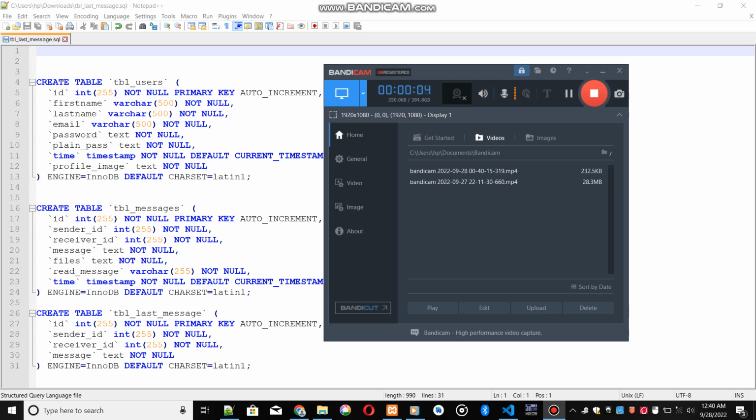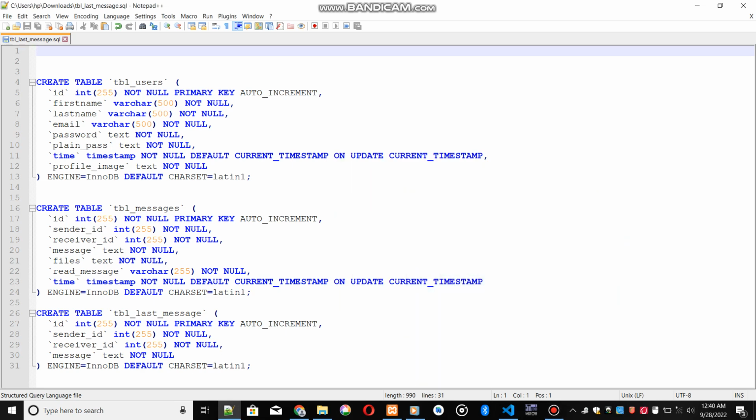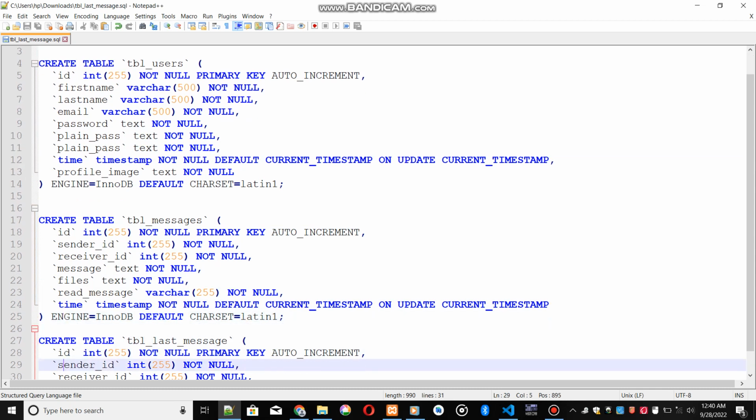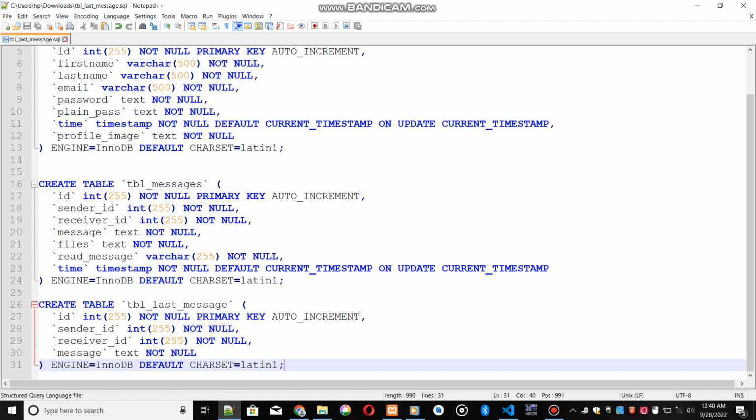So in this very tutorial, I'm going to be covering the creation of the database as well as the creation of the table that is going to contain the users' data, as well as information and everything that concerns the users. Then in this tutorial also, I'll be covering the creation of the table that is going to store their chat messages. Also, we'll be covering the table for storing their last messages.